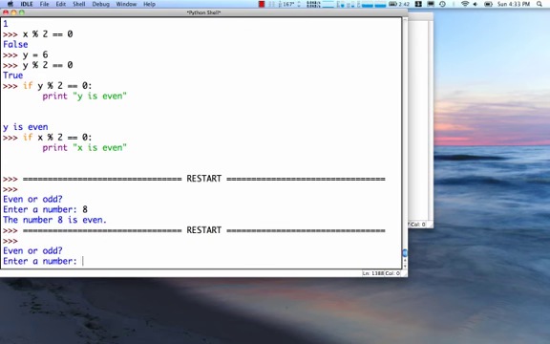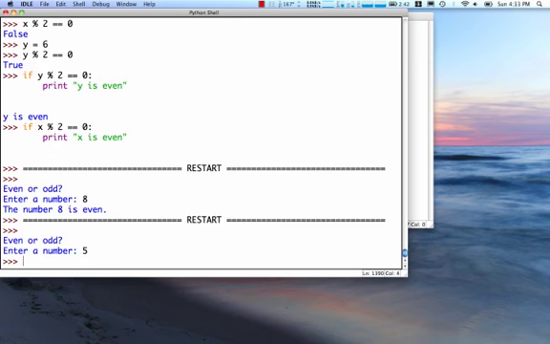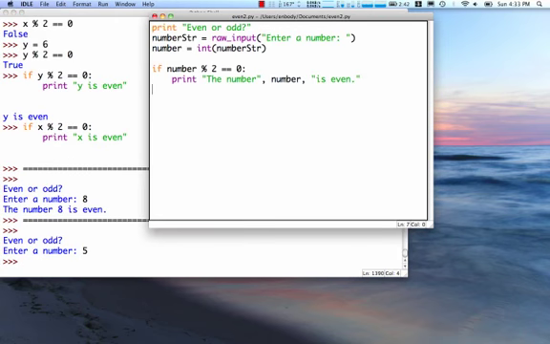Let's try it again. Let's give it an odd number. It prints nothing. It would be nice to fix that up a little bit, and we can. It would be nice to print something if the number was odd. Well, since numbers are either even or odd, we can say, well, if the number wasn't even, it must be odd. So let's print the number is odd. And now let's try that out.